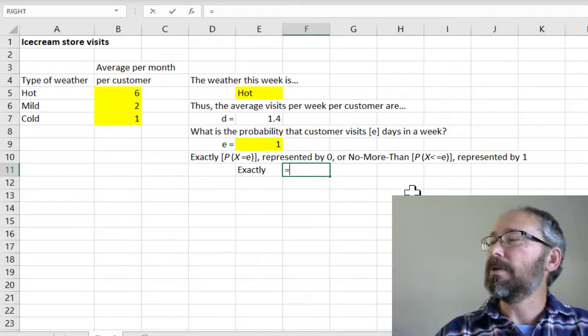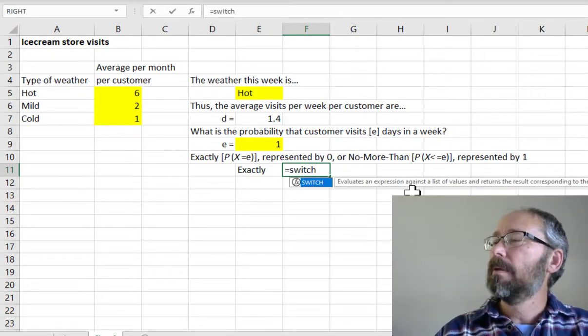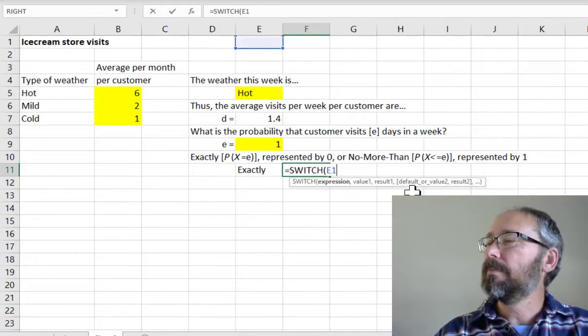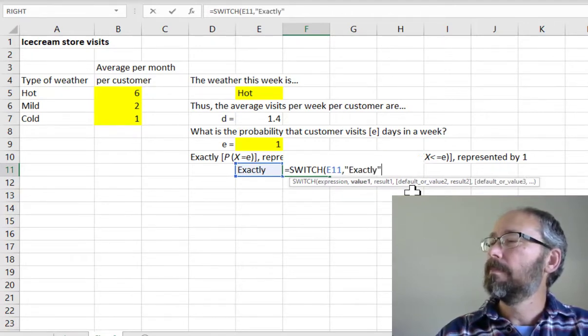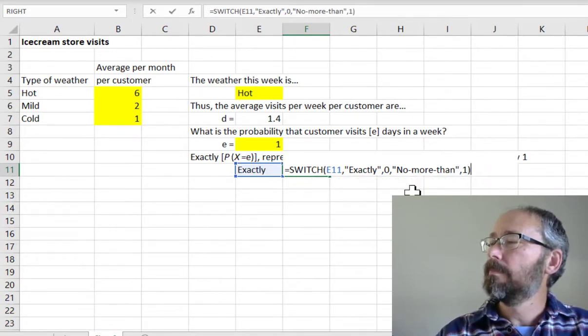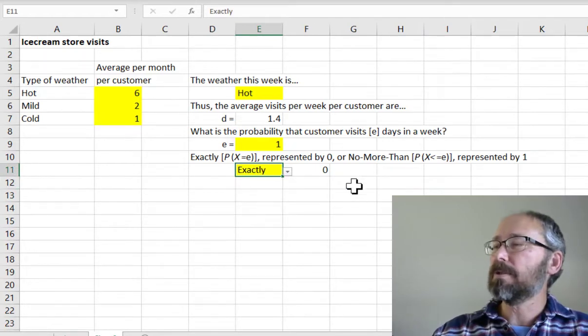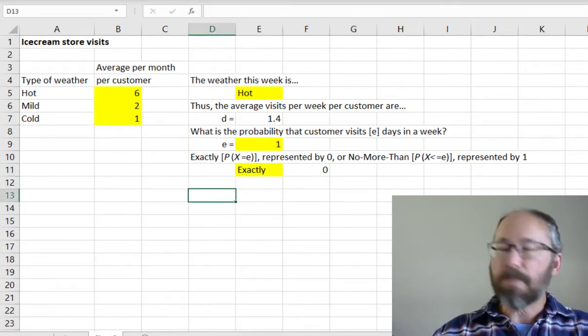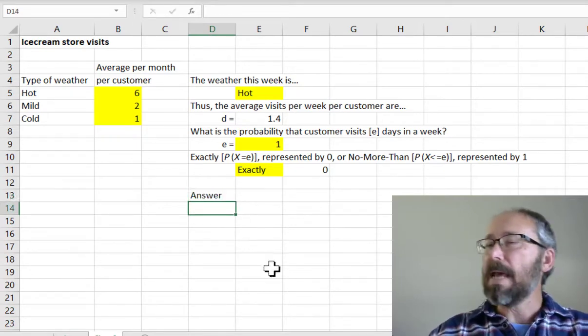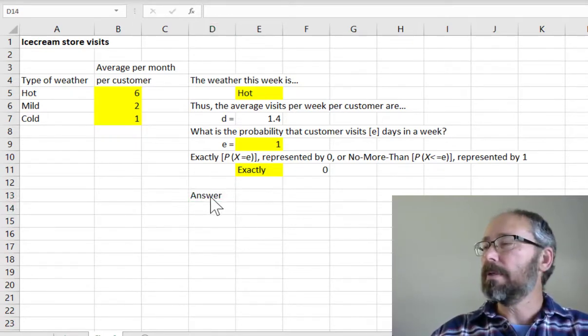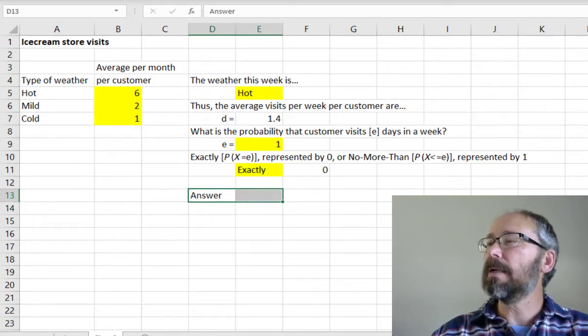And I can then use a switch statement to evaluate that. Okay, so in the future I will adjust that, so we'll put it in yellow. So what's my answer? Well, now I need to use the Poisson function. Let's put that in green to denote that as the answer.